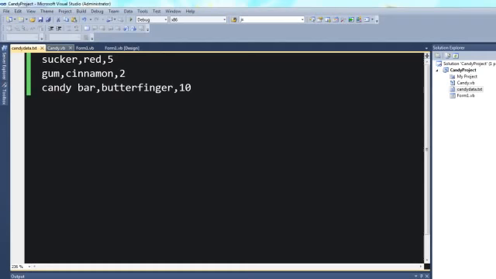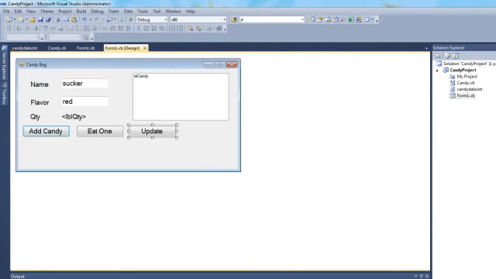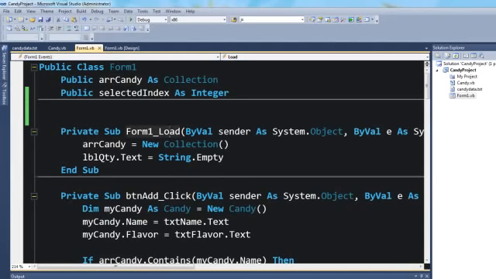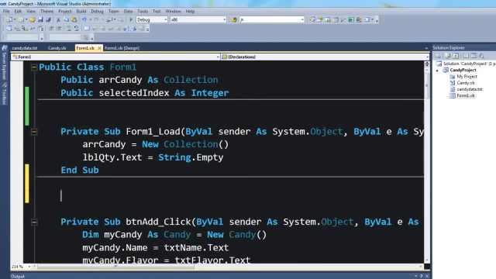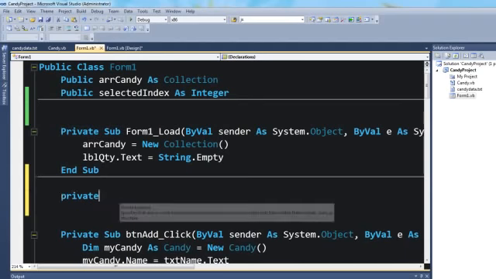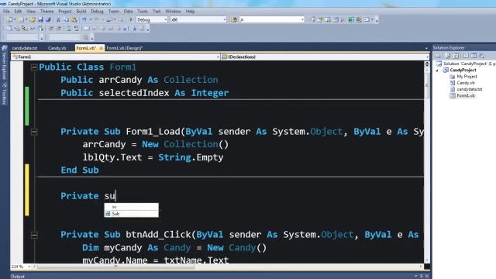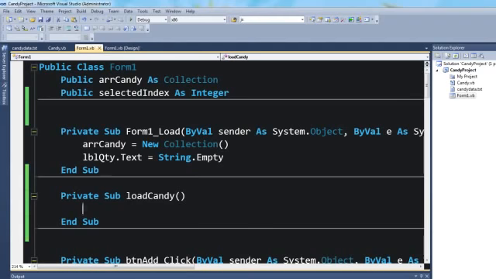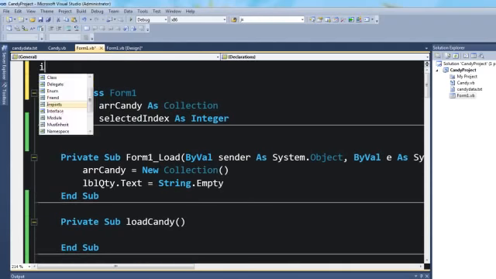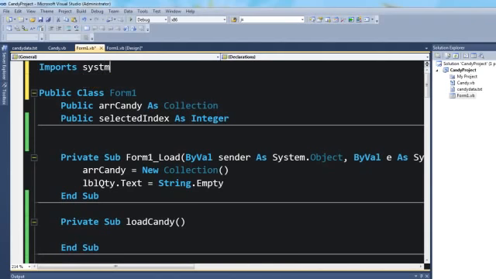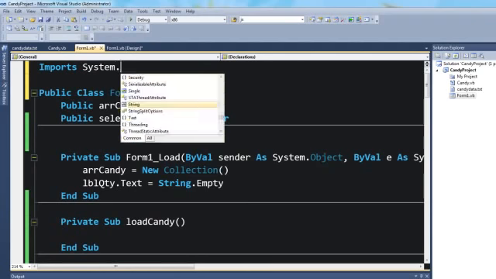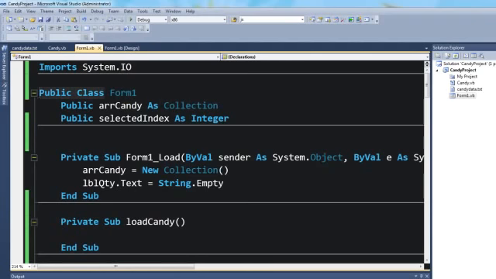So the next thing I'm going to do is I want to take this file and I want to start reading the data out of it. And what I want to do initially is, this is something that's probably going to go on my form load. The first time my application loads up, I'm going to want to load in the existing data. I'm going to declare a sub as my entry point. I'm going to say load candy. Before we go any further, I want to import system.io because we're going to actually be reading some stuff from files here.